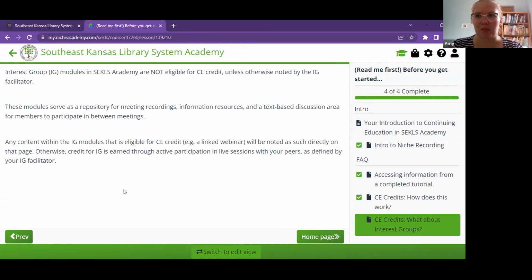By and large, the modules for our interest groups are not eligible for CE credit unless otherwise noted by the facilitator. If you have a question about that, contact the person in charge of that interest group and they can help you out. For the most part, those interest group modules are just repositories for recordings and resources that we've talked about in the interest group, and some of them also have a little text-based discussion area like those online bulletin boards that we used to use in the late 90s.